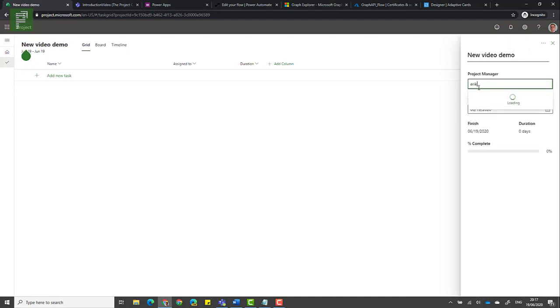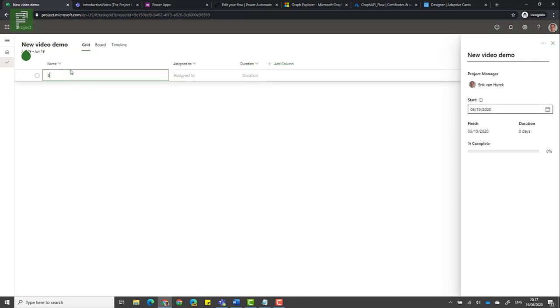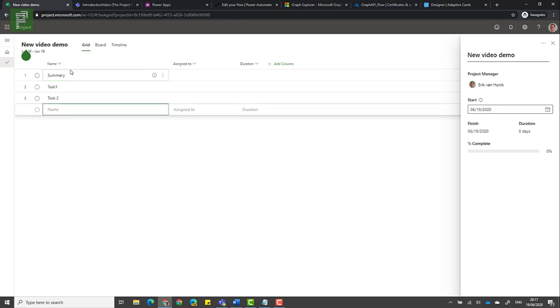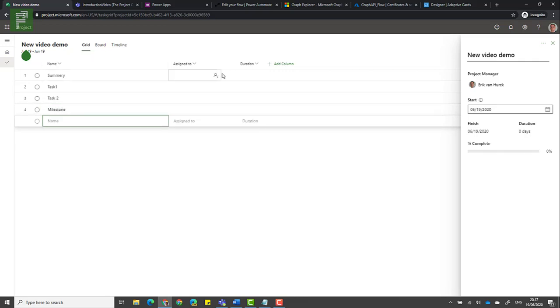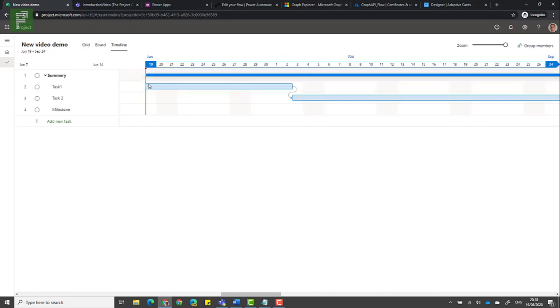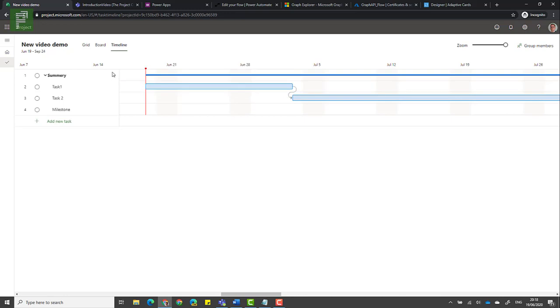I'll be the project manager. Starting date looks fine. And let's add a summary, a task 2, milestone. We set some durations, 2 weeks, 3 months, and zero duration. Have those tasks being dependent on each other, adding a sub level. Have a look at the timeline. That looks lovely. That looks very nice.